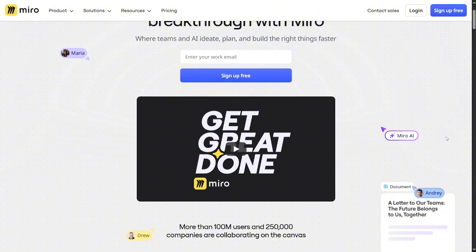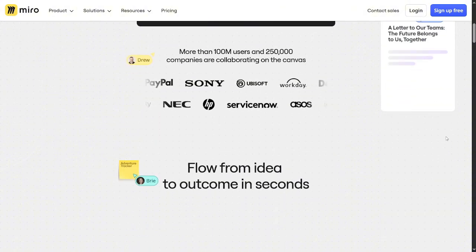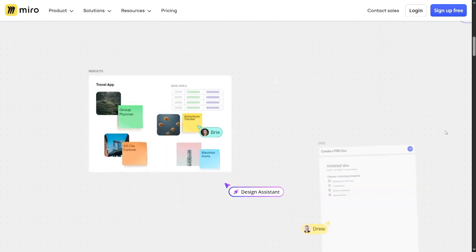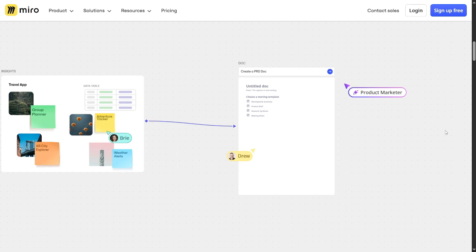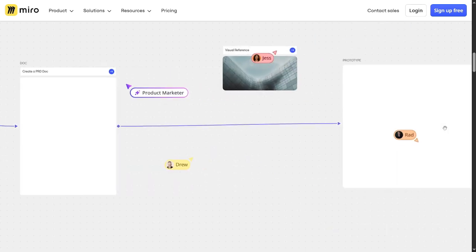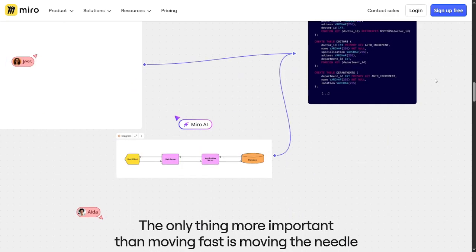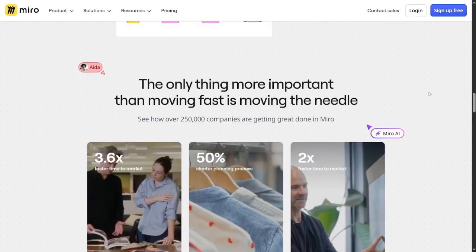Starting with Miro, it's one of the most popular online whiteboarding platforms, and for good reason. Miro offers an almost limitless canvas where teams can create diagrams, mind maps, flowcharts, and more. The interface is intuitive, and it's easy to add sticky notes, shapes, or images. It's great for visual thinkers and teams that need a collaborative space for real-time ideation.